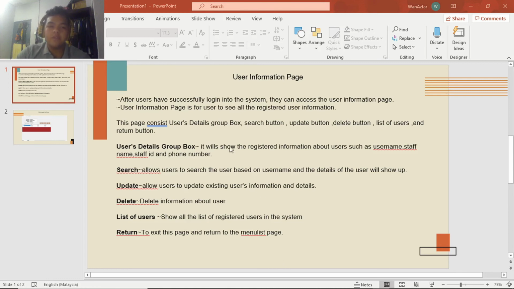After users have successfully logged into the system, they can access the user information page. The user information page is for users to see all the registered user information. In this page, we can see the user detail group box. We have a search button, update button, delete button, list of users, and return button.